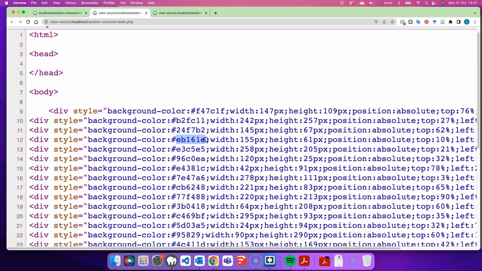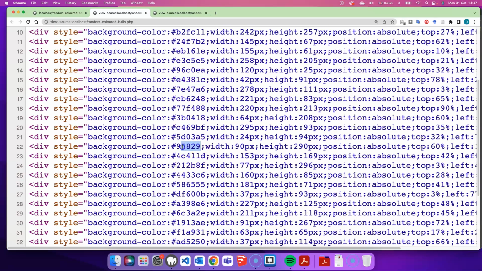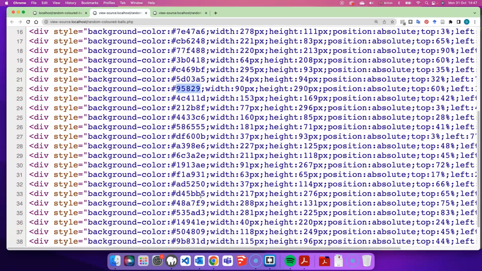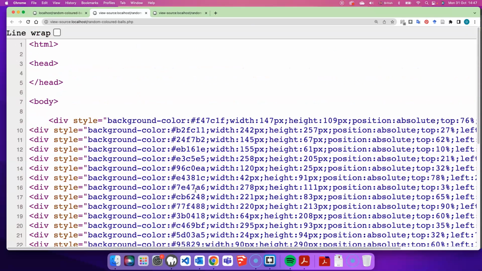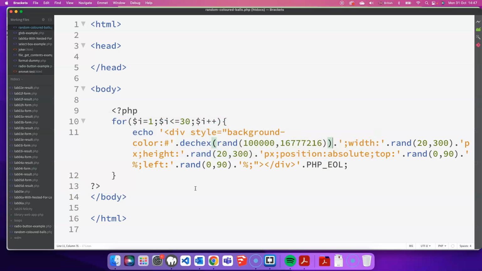And the thing I'm looking for here is that they're all 6 characters wide, which they seem to be. There's one there with only 5, so I need to up my lower limit. But generally, they tend to be 6 values or 6 characters. So let's just go back to my code.